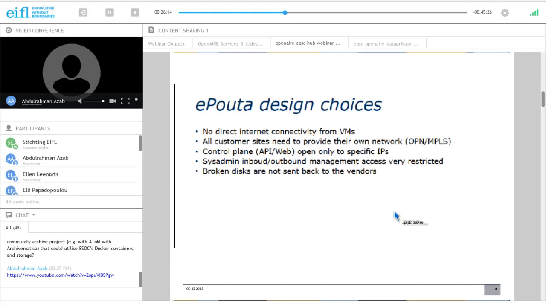And for the design choices, there is no internet connectivity from the virtual machines. You will not be able to open a browser on the virtual machines. And you will need to provide your own network and the list of IP addresses. And if there are broken disks, physical disks are not sent back to the vendors. It means that we will not send the disks that contain sensitive data to Dell, for example, or to Maxtor or to Seagate for them to fix it because it contains sensitive data. If the disk is damaged, that's it. So we will not repair it with the vendor because it's sensitive data. Those are design choices.